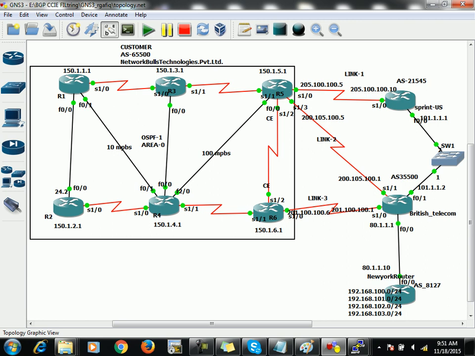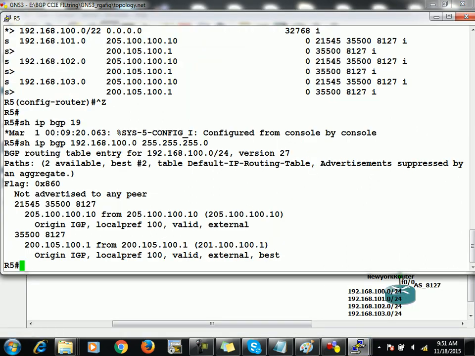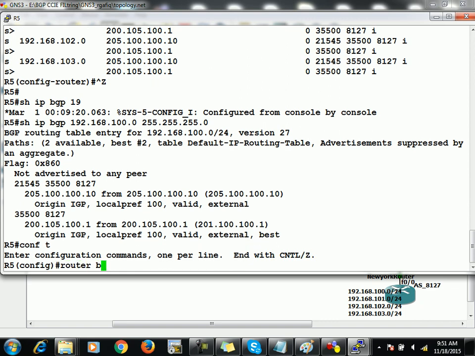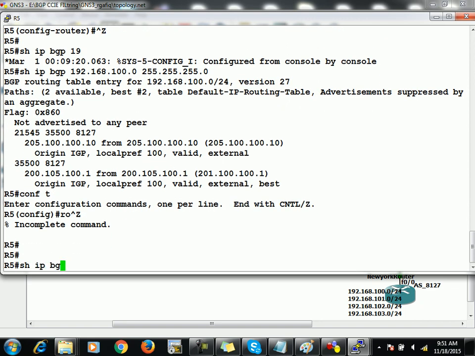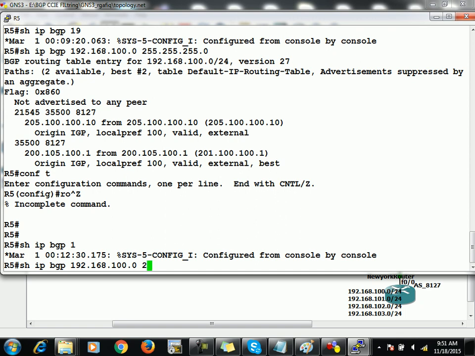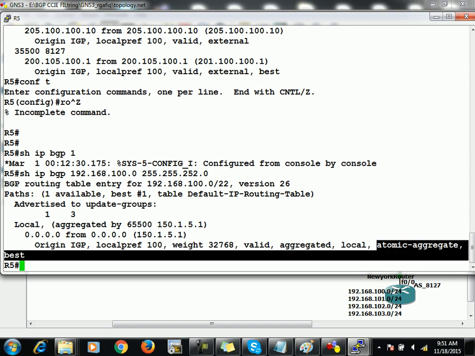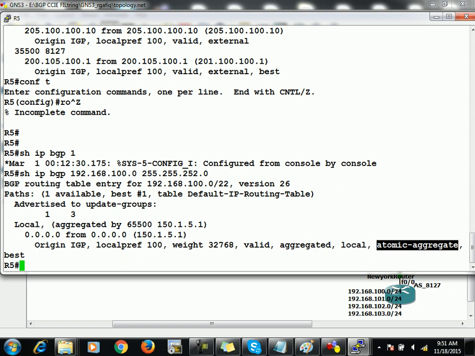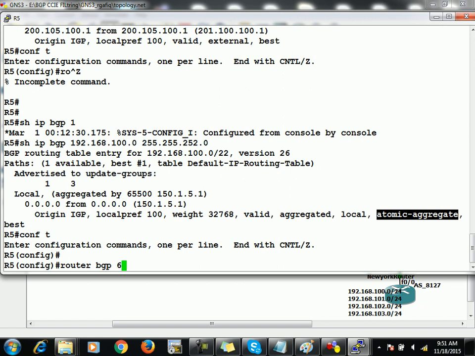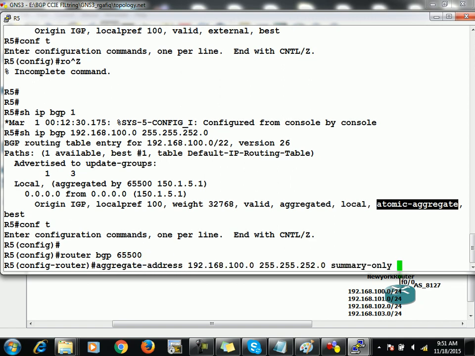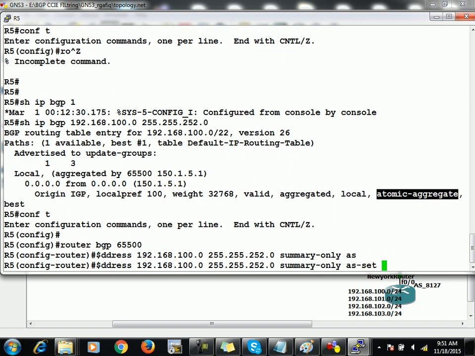So to solve this problem, now on R5, along with this command we configured here, one more thing I would like to show you is on R5, 192.168.252.0, this summary address. What is it saying? Atomic aggregate. Right now there is atomic aggregate. But under router BGP 65500, where you configured this summary address with summary-only, along with that use the as-set keyword.